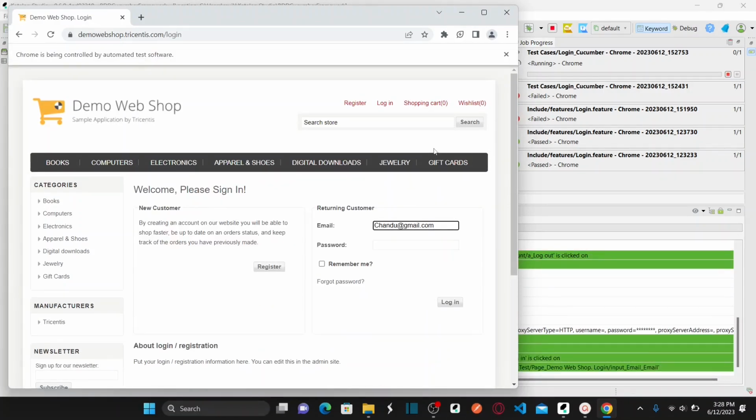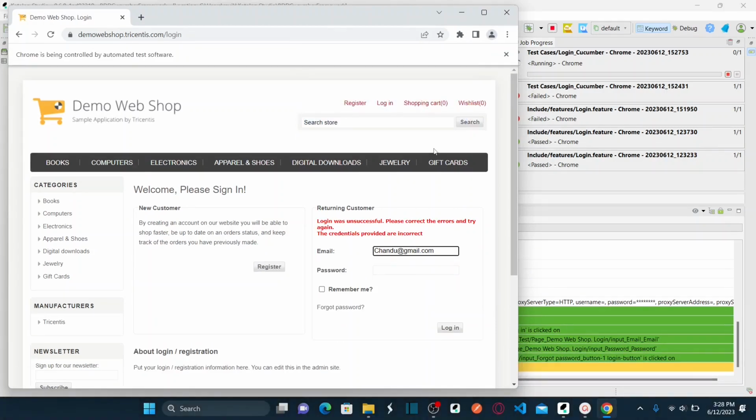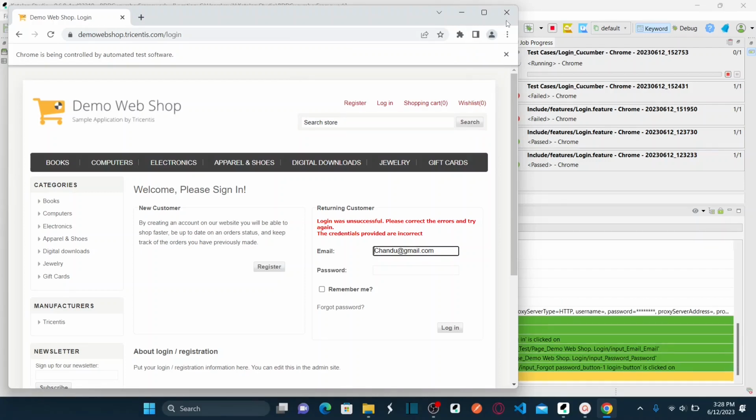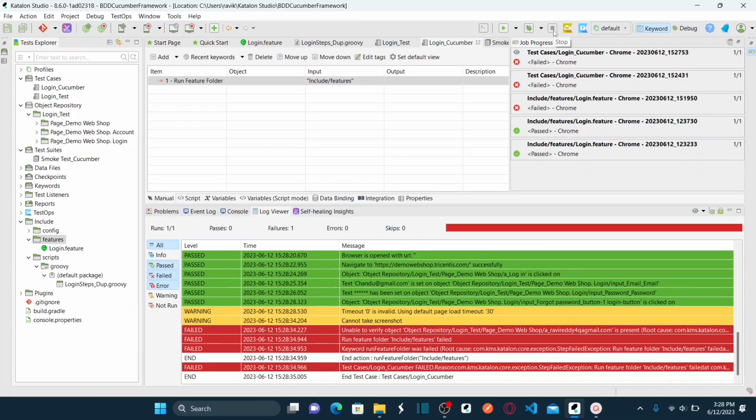So this is your invalid credential, right? So it's gonna fail your test. Okay, so let's stop this now. I think it's already failed. Okay, done. So now let's go back to test suite again.